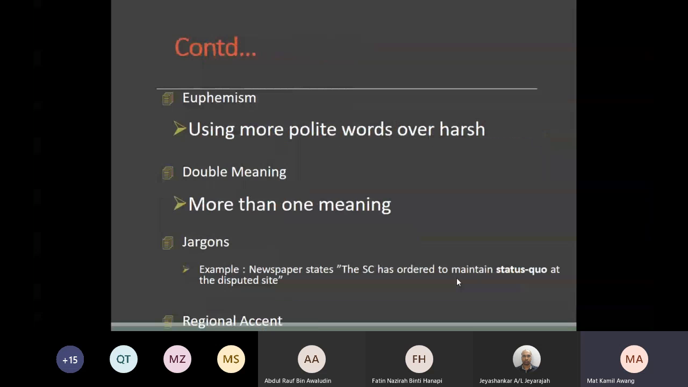Another linguistic barrier is euphemism, using more polite words over harsh words. For example, if you want to say you are full of shit, maybe you can say that you are full of yourself.